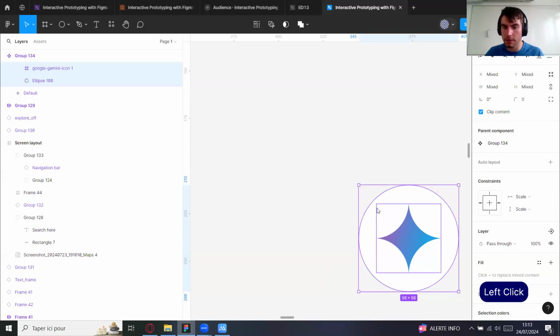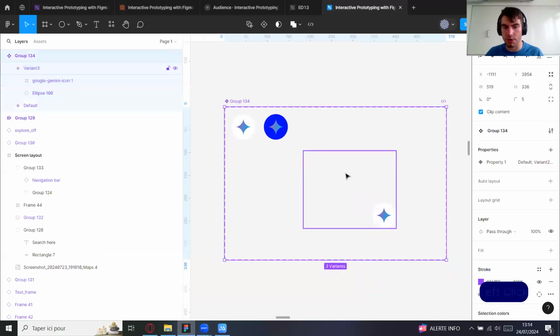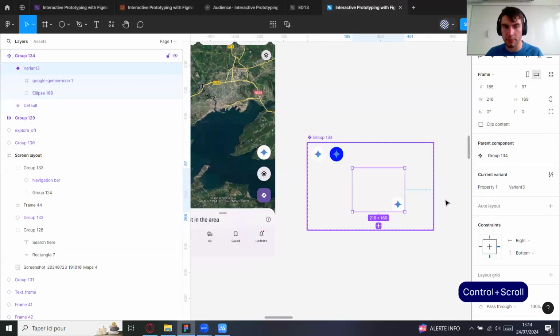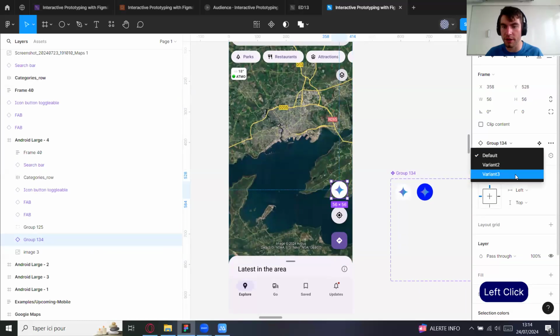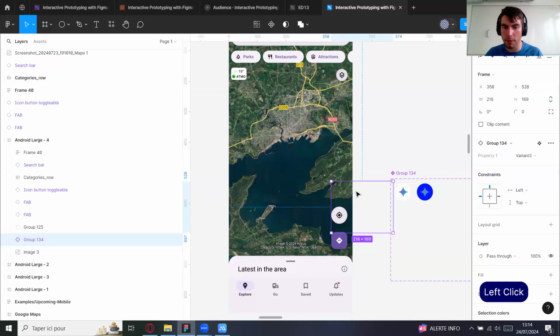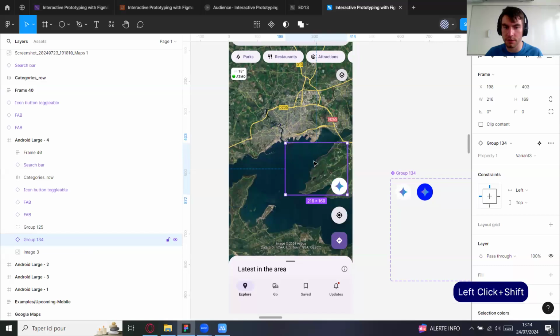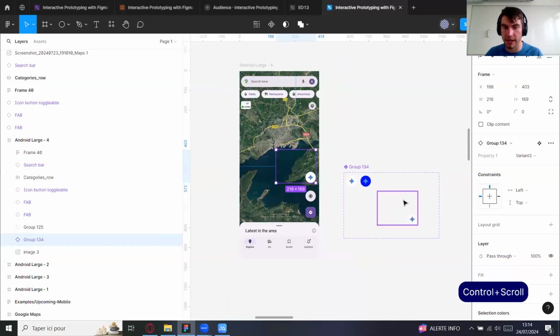Okay. And now I have a larger frame for this property. So that means that once it goes to the variant 3 state, the property will have this size. So that means that we can fill content over there. So we can create a model.